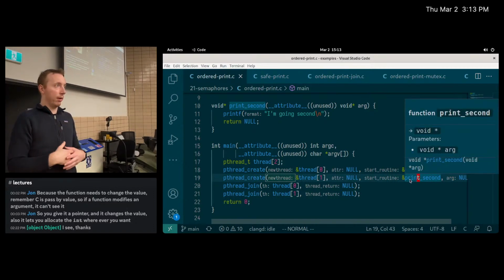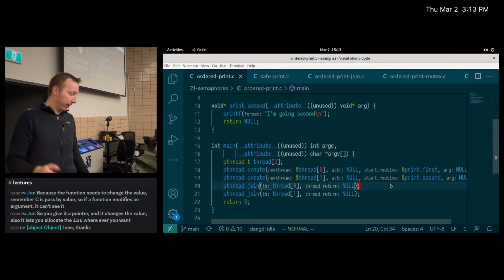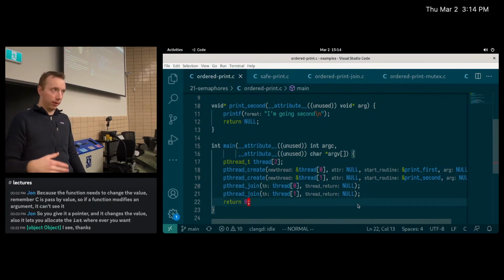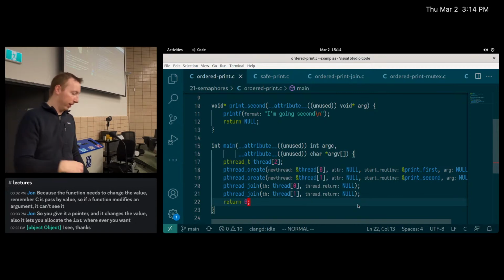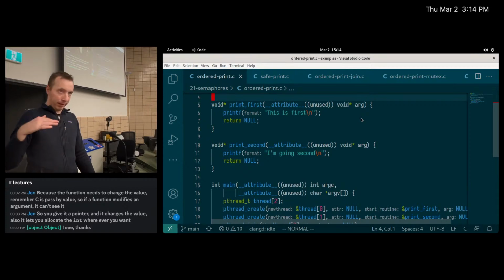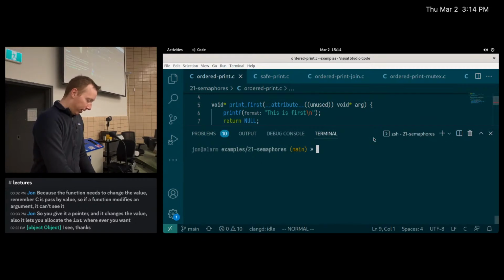And then now we're up to the scheduler. It could schedule one thread or the other, both of them at the same time. Who knows? But it's up to the scheduler. And then the main thread will just join both of them to make sure that they both finish before the main thread eventually returns 0, which is an exit, and then the process is done. So in print first, again, just a print line. Print second, just a print line. So let's go ahead and execute it.